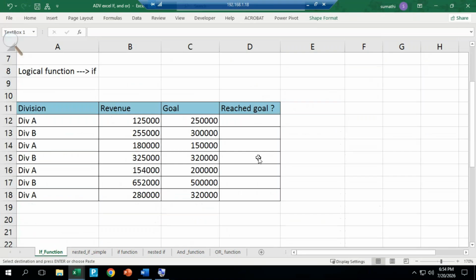So in that, division means nothing but this is my godown. I stored my inventory in my godown. Division A, division B. Like this, I have the godown details. In this particular godown, I got the revenue. Revenue means the amount, 1,25,000 rupees income I got. But my goal is 2,50,000. I want to see whether I reached my goal or not.